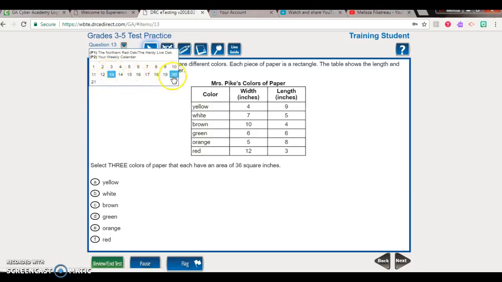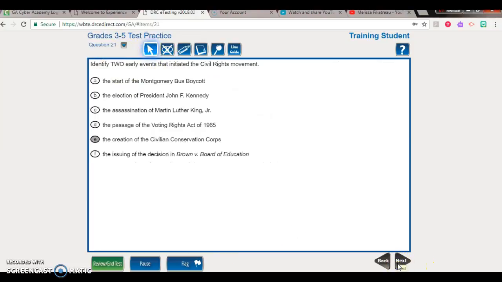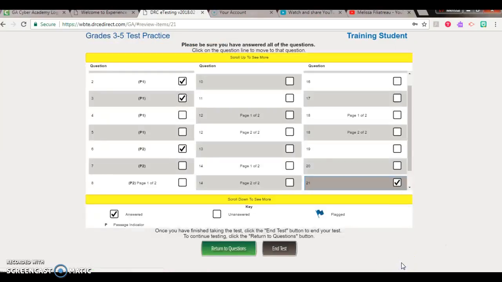So we're going to pretend like we are just going through here, taking our test, and we're on the last question of the test. I know that because I can look up here and see that 21 is the last question, but all I have to do is press next at that last question. And then you will have this screen come up, and you can see on this screen that I have a little key. If they have a check, they have been answered. If they do not have a check, they have been unanswered.